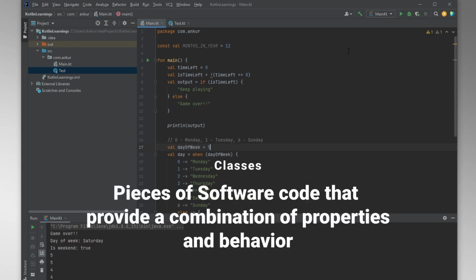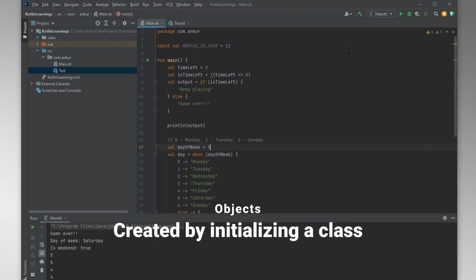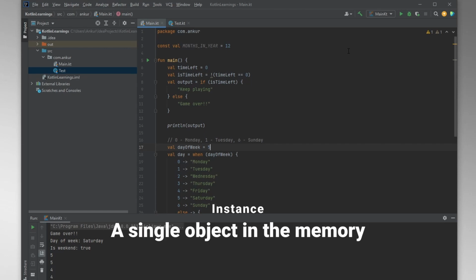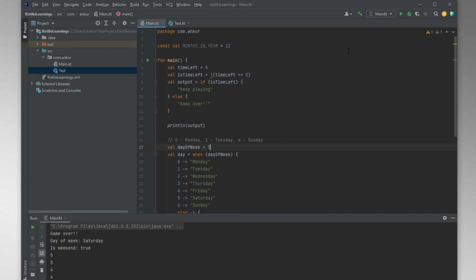In simple terms, classes are the software code that provide a combination of properties and behavior. And when we initialize them at runtime, they become objects. A single object in the memory is known as an instance. It is all a bit confusing, but it will clear up as we go through some examples. So from a Thumbfight app, the most basic piece is a thumb. If I want to write a class for that, it should be something like this.